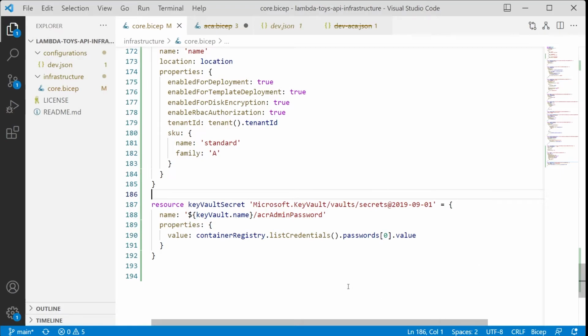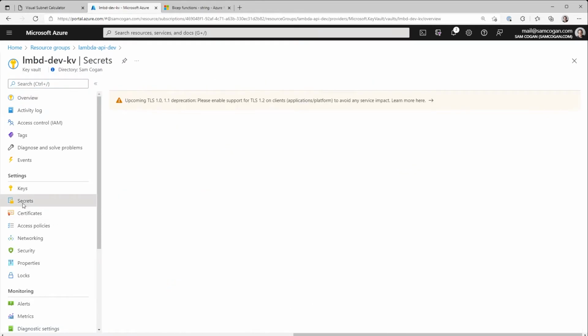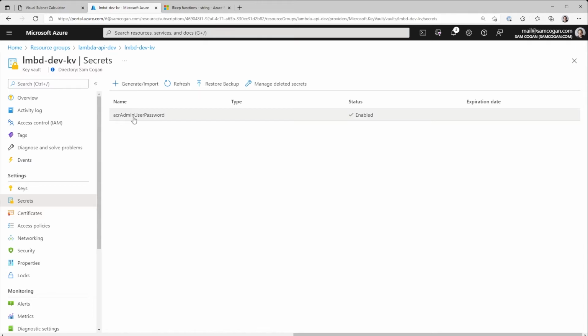And we'll go ahead and deploy that. And once that's done, if we nip over into the Azure portal, you can see now we've got the Key Vault created, we've got the ACR created, and if we have a look in here in secrets, we've got this ACR admin user password secret. So that's now ready for us to use when we come to deploy the container app.